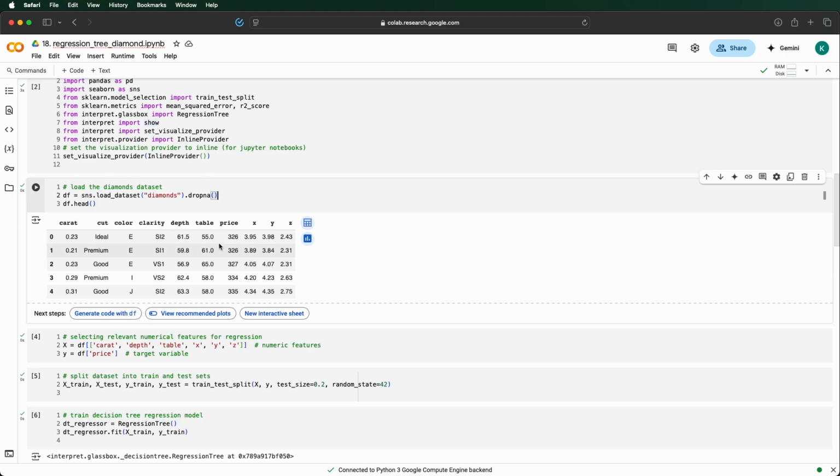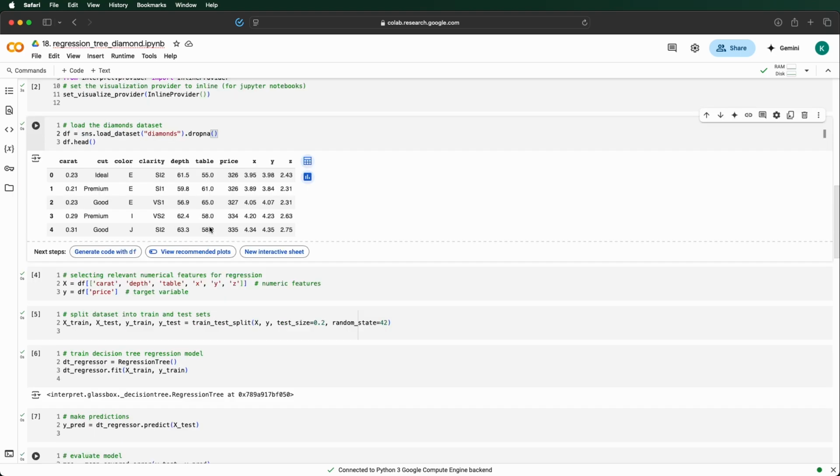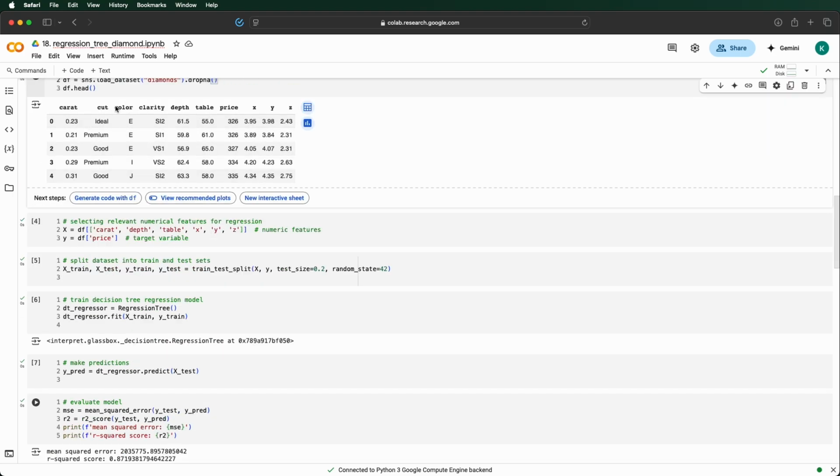This dataset is a treasure chest of diamond attributes: carat for weight, depth and table for proportions, X, Y, Z for dimensions in millimeters, and price in dollars as our target. It also has categorical features like cut, color, and clarity, but we'll focus on the numeric ones for our regression task. With the data loaded, I need to prepare it for modeling.